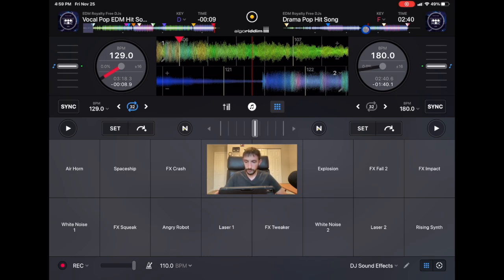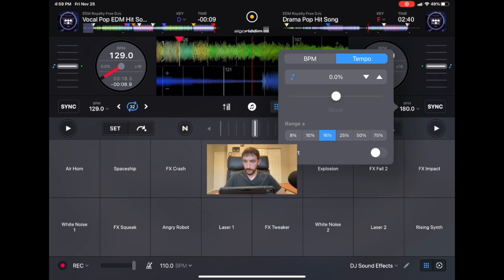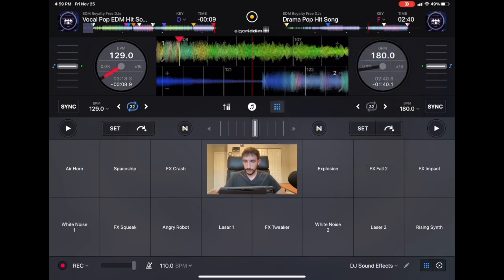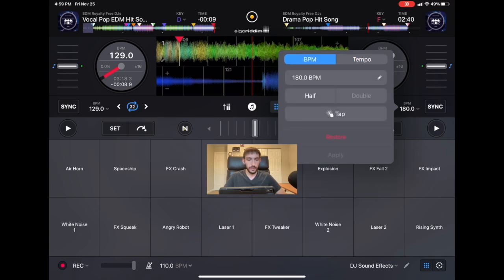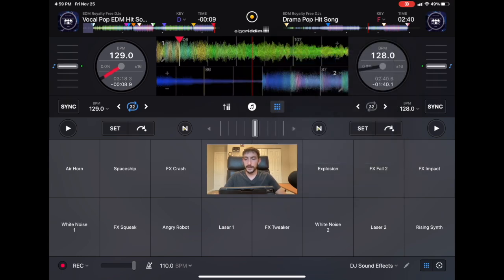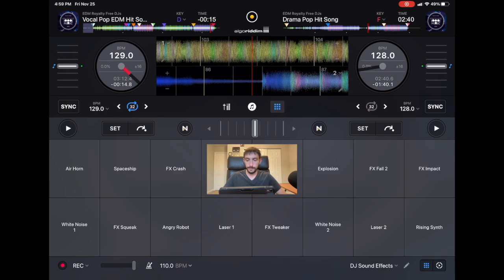So I don't know why this is, BPM. So the first song is 129, the next song is 128. So they're similar in BPM, and we could still do this trick. So we got to do this. And then we're going to bring in the next song.